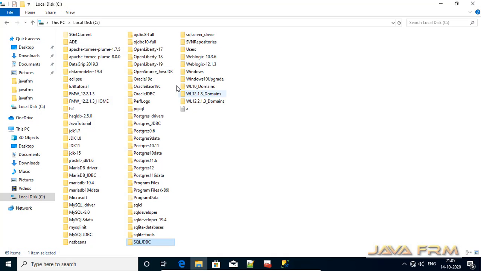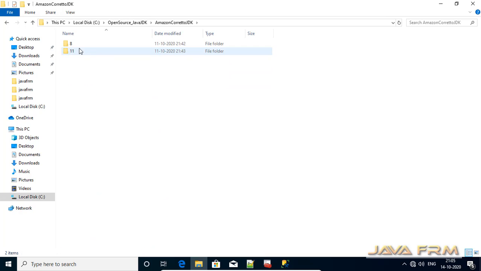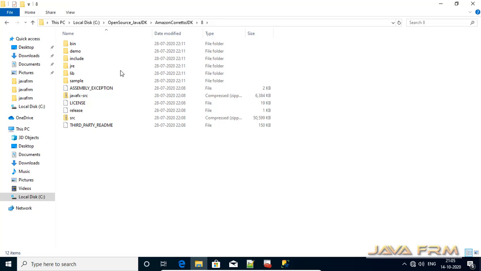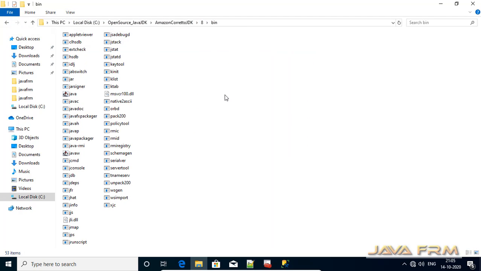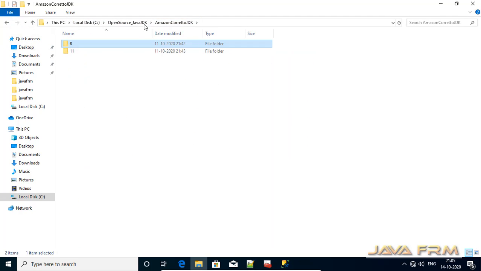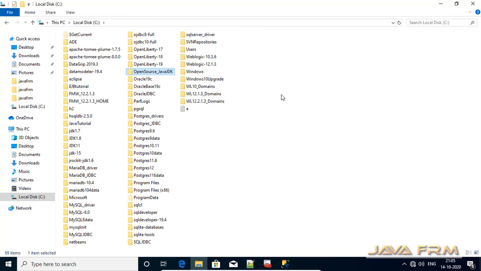Also, you can see that I have already installed Amazon Corretto OpenJDK 8. So this is a clone of the open source project OpenJDK 8. Amazon Corretto JDK 8 is a free to use open source JDK. It's a clone of the OpenJDK 8 project.